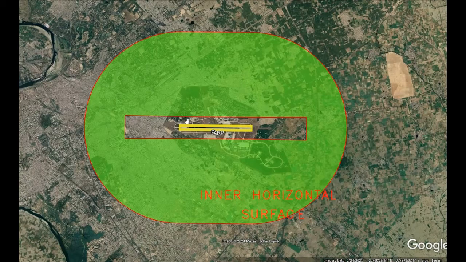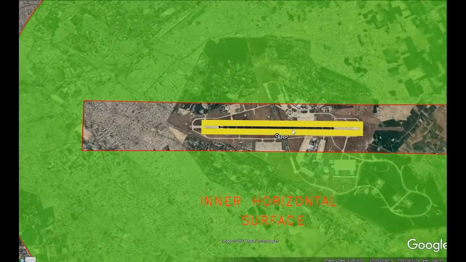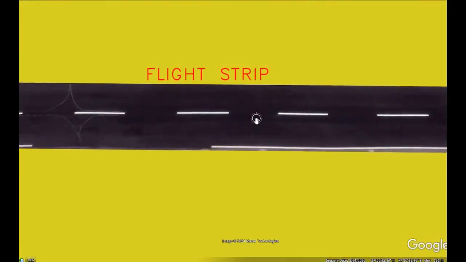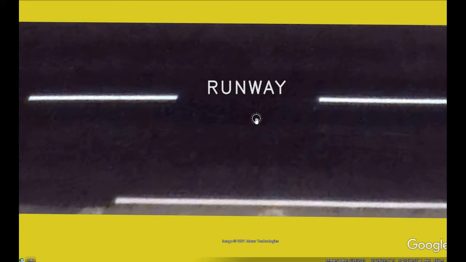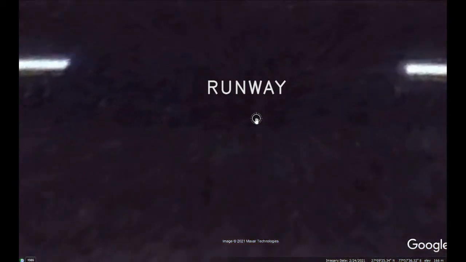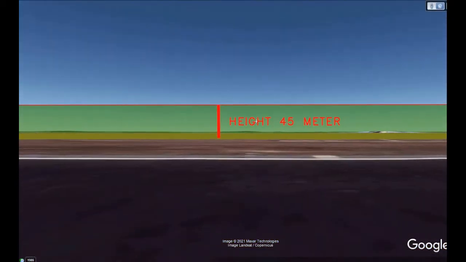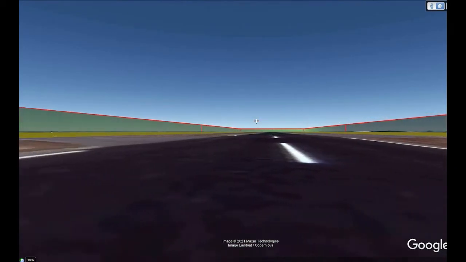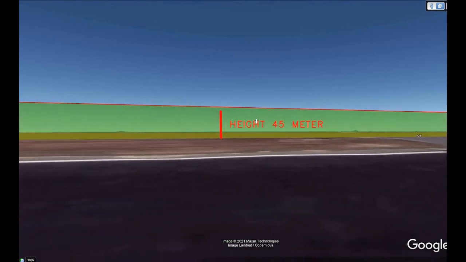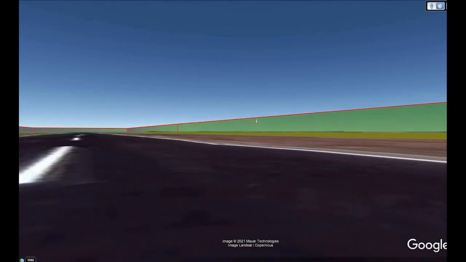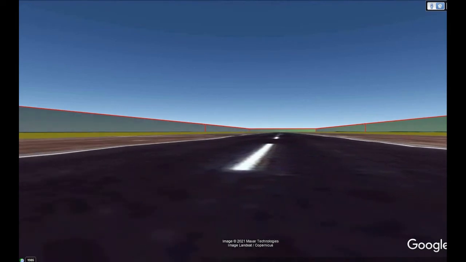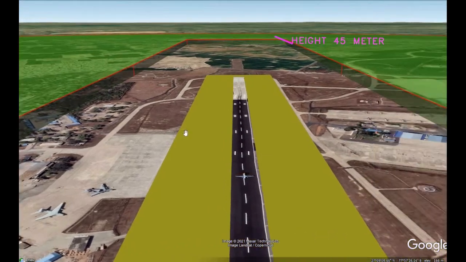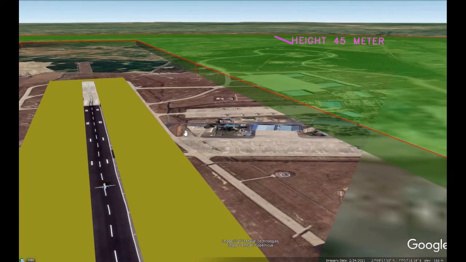This is the top view of the IHS. Now the flight strip. Let's shift the view to the inner edge of the inner horizontal surface. The height of the IHS is 45 meters above ground. Let's shift our view to the outer edge of the IHS, which is also 45 meters, being shown in the 360 degree view.